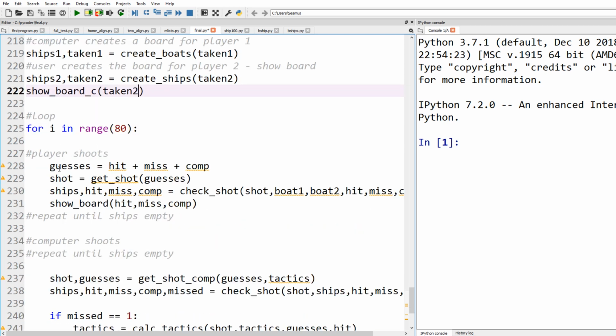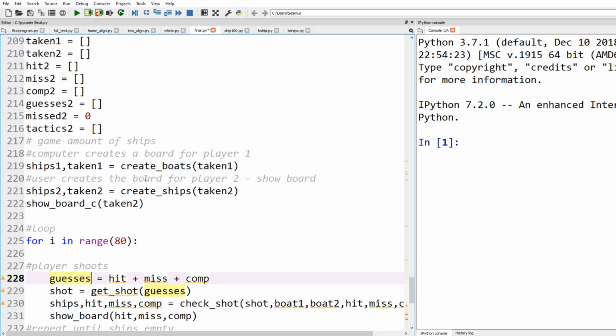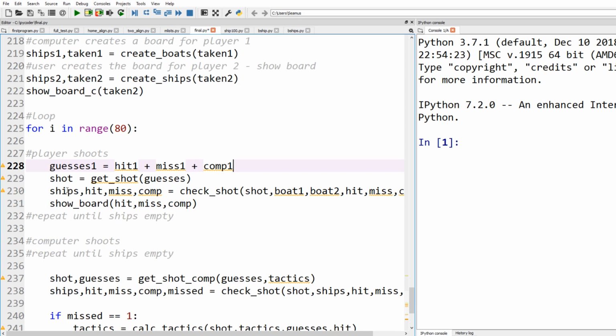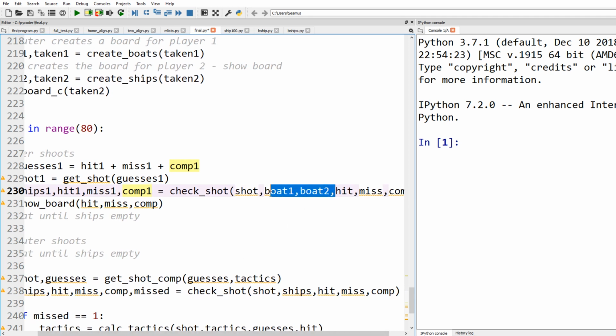Now for our loop. Player 1 is going to go first. We've got hit 1, miss 1 and comp 1. We've got shot 1 because get shot guesses 1. So now ships, hit, miss and comp are all going to be 1. We don't have boat anymore.